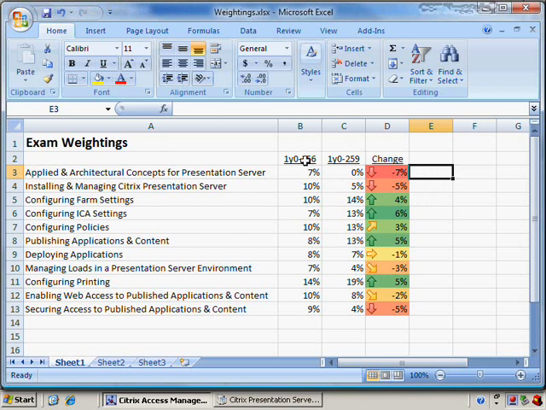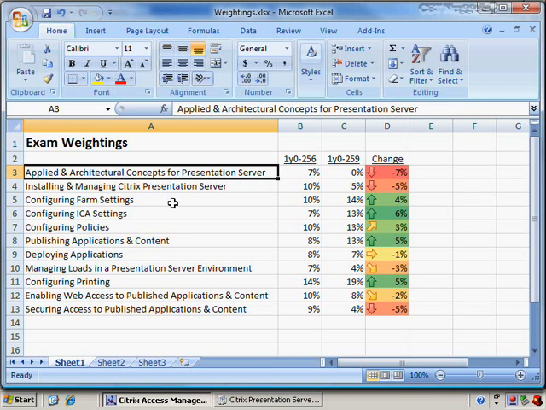As you can see here, this is the 256 exam and the weightings for the 256 exam, and this is the weightings for the 259 exam. I brought this together because it'll help give you a good understanding of where Citrix is moving their focus for the exam from the previous version and into this new version. The number one thing you can see up here is that the applied and architectural concepts for Presentation Server, the weighting for that element is really reduced down to nothing. And so Citrix is no longer really testing you on those architectural concepts for Presentation Server. They're smoothing all of those things out into the other things that you need to know for the test.